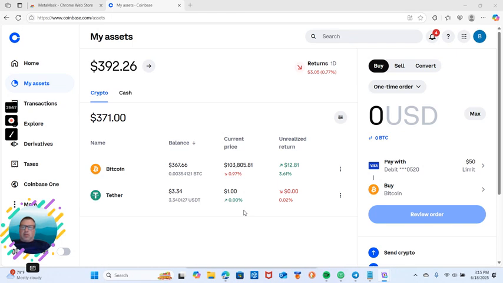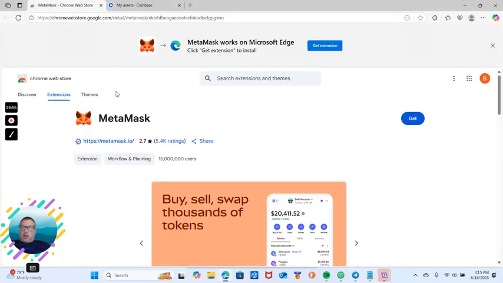This is Brian from Crypto Corner, and today I'm going to show how to install the MetaMask wallet as a browser extension on your desktop and/or your browser, and then I'll show you how to create the wallet, and then how you get some money into that wallet.